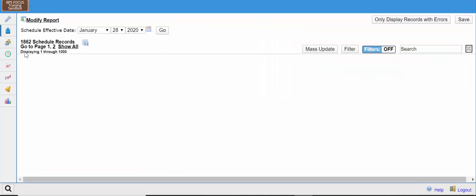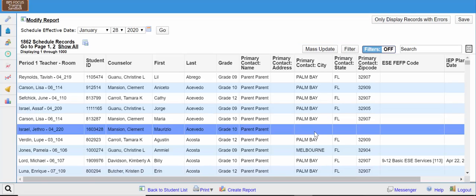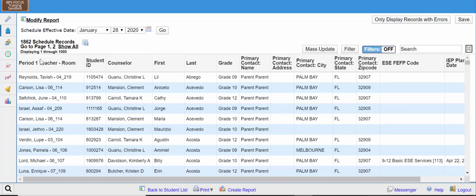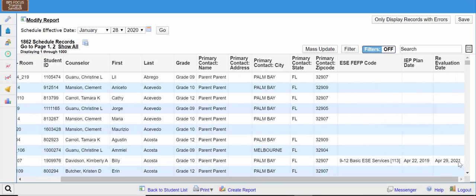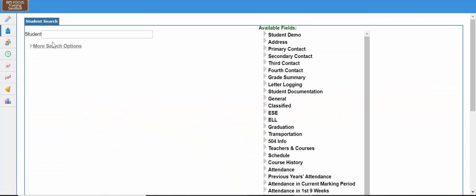Now it's going to generate that. I didn't parse it, so it's going to give me every kiddo here, but we see now we have the period 1 teacher where I've added it, the student ID, the counselor, first, last name, and here's a student with their dates. All right, so now the report's perfect. It's kind of the way I want it, but it's not. So I want to go back and modify it one more time.